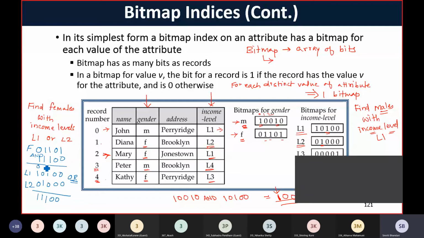01100, right? So which two bits are set to 1? This is 0th record, first record and second record. So if we look at here the first record and the second record, here we are having gender equal to F and the income level equal to L1 or L2. Here it is L2, here it is L1. Right? So this is how our system solves the queries if the bitmap index are being employed. I hope you must have understood this concept. Right.